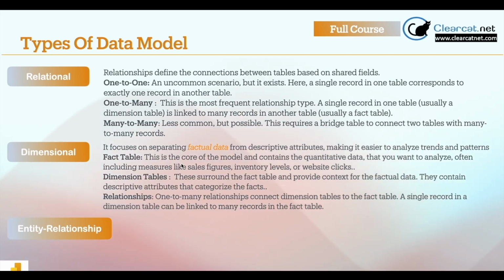Fact tables are the core of the model and contain the quantitative data that you want to analyze, often including measures like sales figures, inventory levels, and website clicks. Dimension tables, in short dim tables, surround the fact tables and provide the context for the factual data, containing descriptive attributes that describe the facts. Relationship: one to many relationships connect a dimension table to the fact table. A single record from a dimension table can be linked to many records in the fact table.